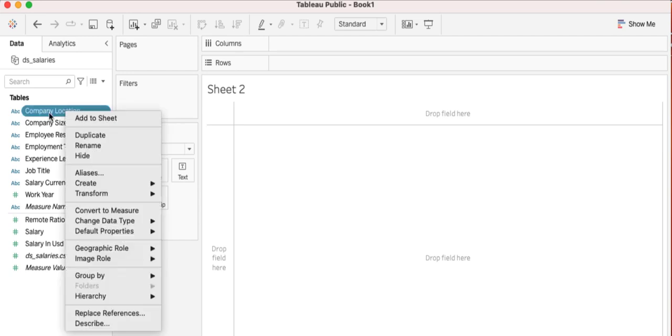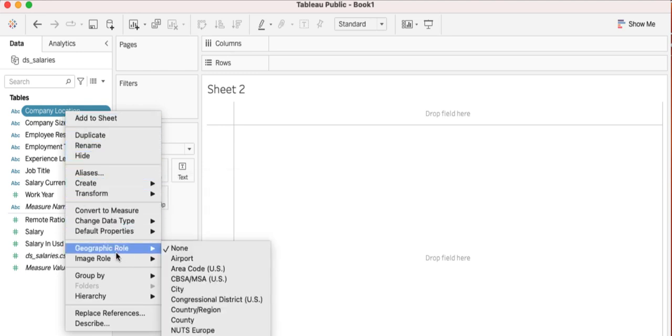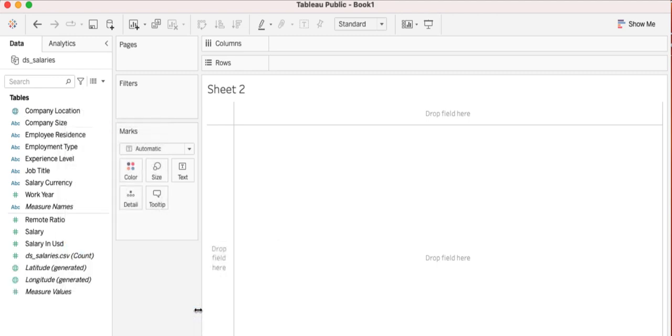What you can do is left click on the column, which is country location, and go down to geographic role. On the geographic role, you want to select country and region. When you select country and region, it will give us a latitude and a longitude to work with. So when I click on country and region, we got two different attributes to work with in Tableau: a latitude and a longitude.